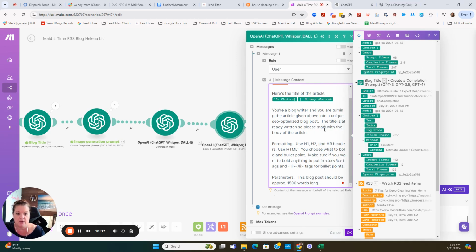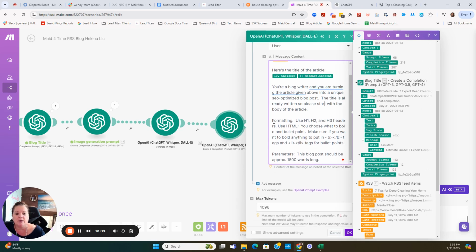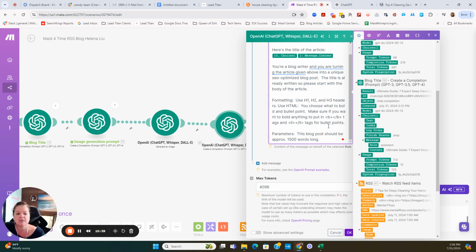All right. And then when it's creating the blog, we want it to use H1, H2, and H3 headers. And we want it to use HTML. So we're also telling it that it can choose what items to bold and bullet point. And we're also giving it the CSS information on how to do that. Most of the time it's going to be able to create this on its own, but I like to put this data in here just so that it knows when to create bullets and when to create lists.